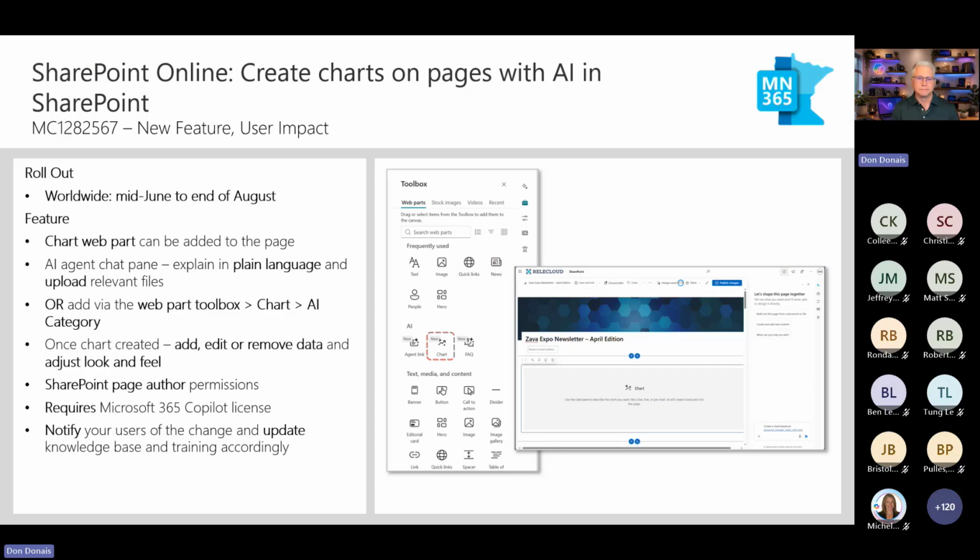The first one is a nice little advancement happening with the SharePoint Online side of things. As you know, we have a variety of different web parts available to us as we're creating SharePoint pages. Well, we're now getting another AI boost to that. You can throw a chart web part on there, but have AI create the chart for you automatically, right?